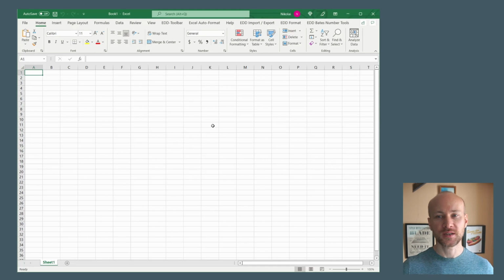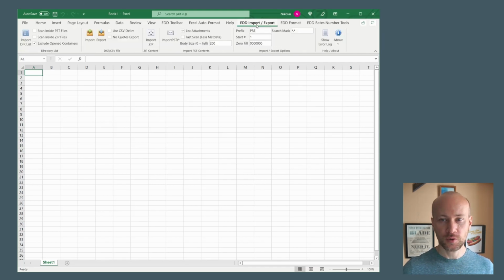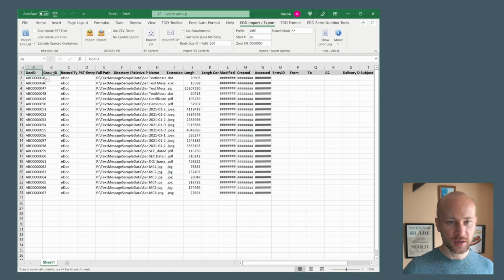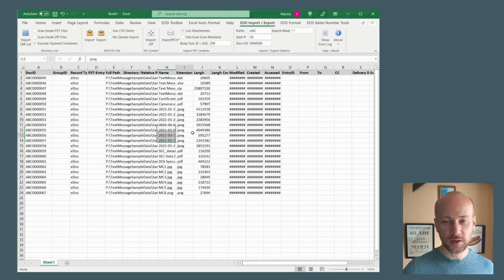So we're in Excel, and as you remember, we were working on this import-export toolbar. Besides importing and exporting a DAT file, I added this little box here so we could specify the prefix and the starting number. So if we want to start at 45 with the prefix ABC, we can load a dir list, and we'll get that prefix and the starting number.